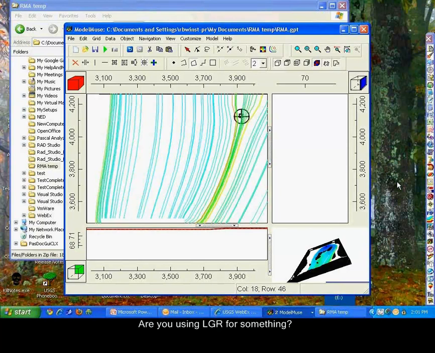Are you using LGR for something? Yeah, we will be. We're working on it now. Okay. It's probably going to be anywhere from 5 to 9 months before that's done. There's quite a lot of stuff I'd have to do for it. Yeah, that's okay. We were planning on just generating our grids and populating our models with ModelMuse. Okay. And then doing the LGR specific files and running everything outside of ModelMuse. Okay. Do we have any other questions?